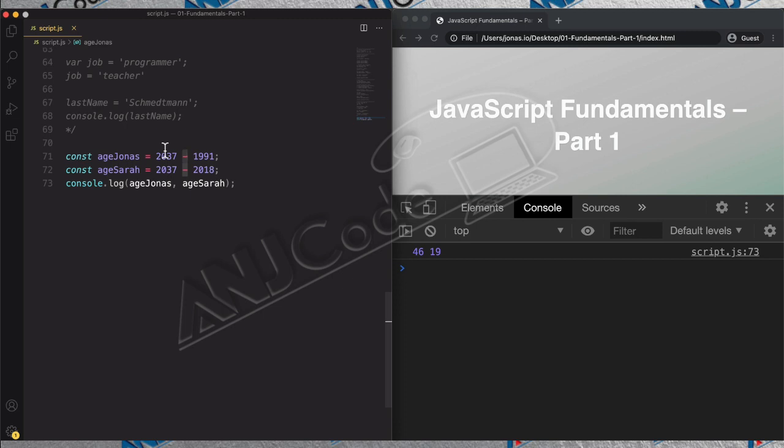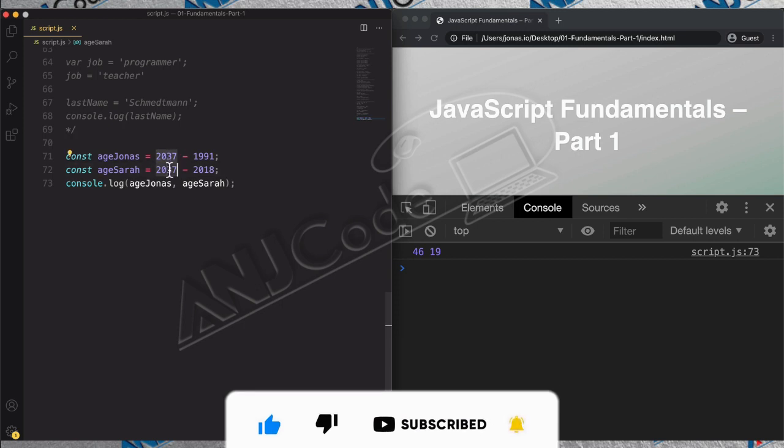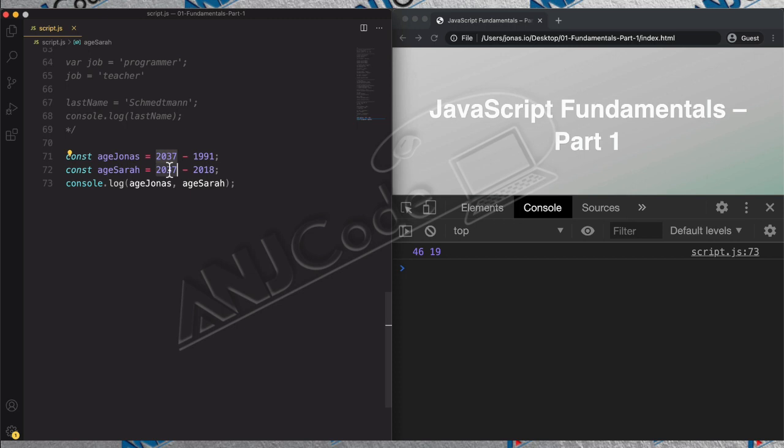That's because we have this value here that is repeating itself. So this year, 2037, is appearing both here and here. And so that's not good because we are repeating this value. So if the year now changes, then we would have to change it in these both places. And we don't like that.